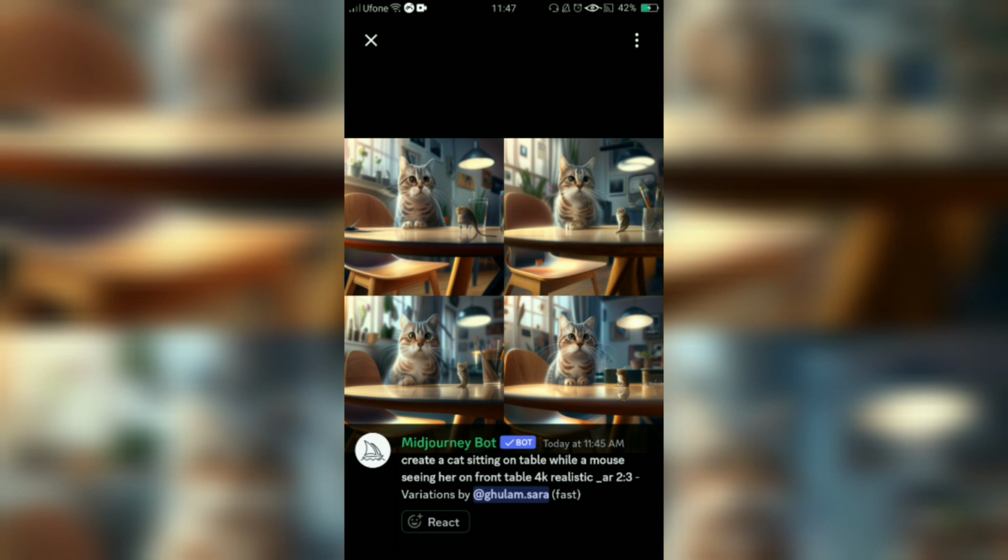So by following these easy steps, you can create any type of art in MidJourney. And that's how you can use MidJourney Discord.